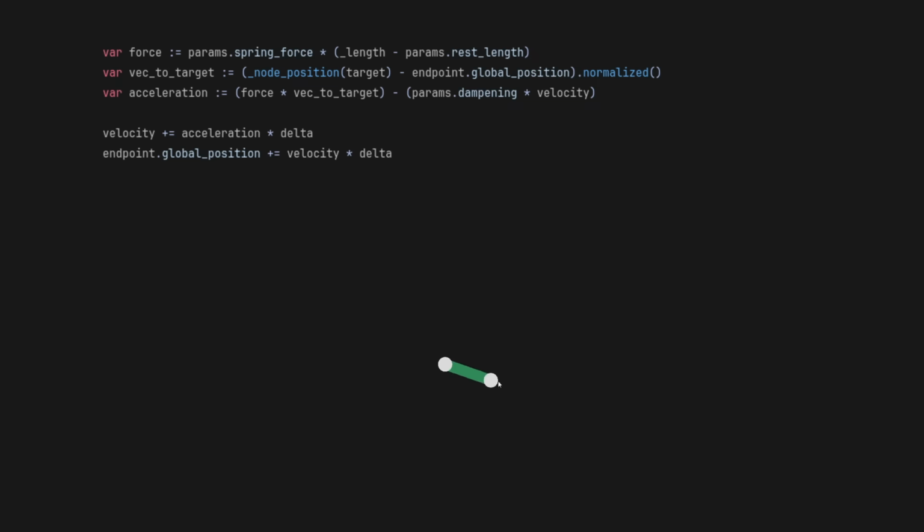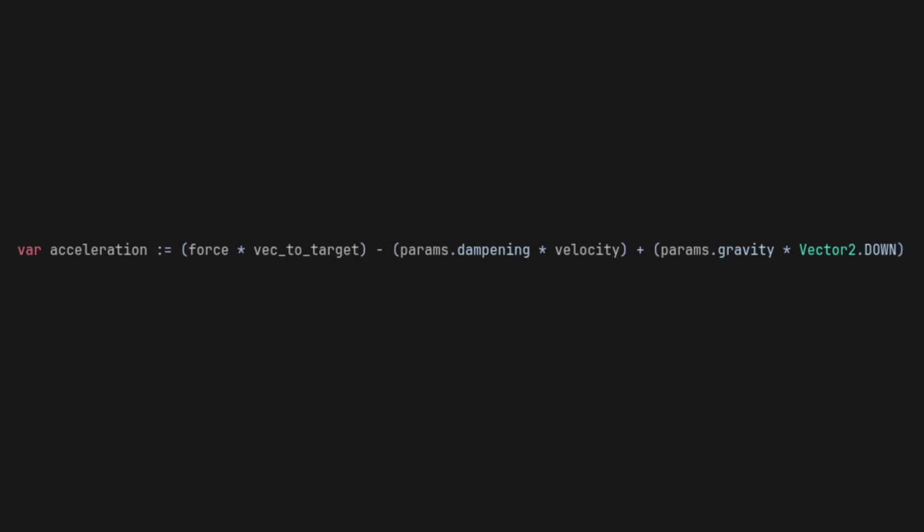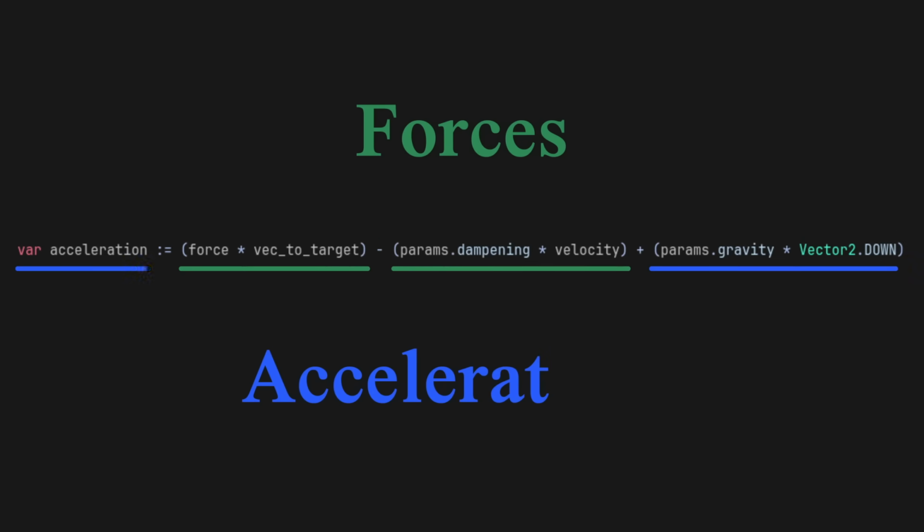Now we're just missing the key ingredient in any platformer, gravity. So we can add that as a constant downwards force. You may be wondering why it looks like we're combining forces and accelerations willy-nilly. But really, we're assuming each linkage point has a mass of 1, which makes force and acceleration interchangeable.